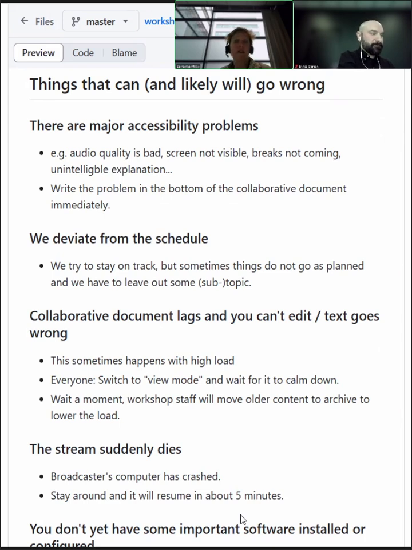And the collaborative notes is the way to do that. So write it in the bottom of the collaborative notes if either the quality is bad, too loud, too low, and anything like that's happening.